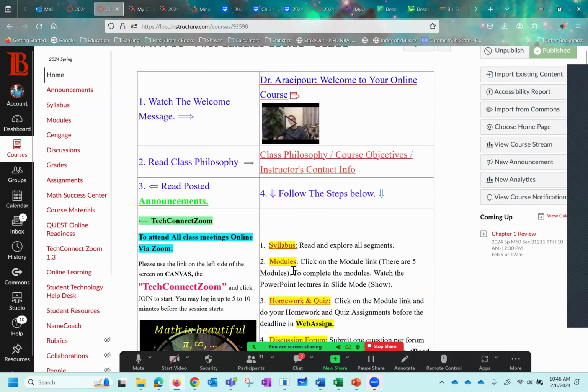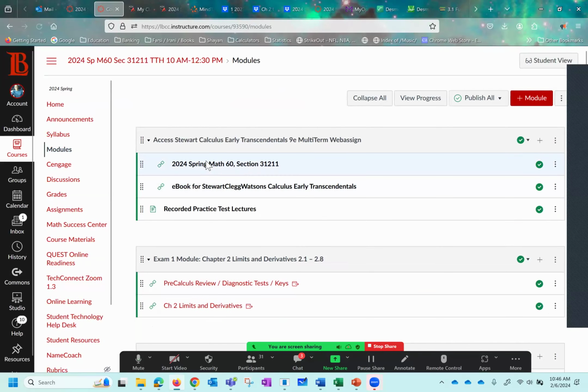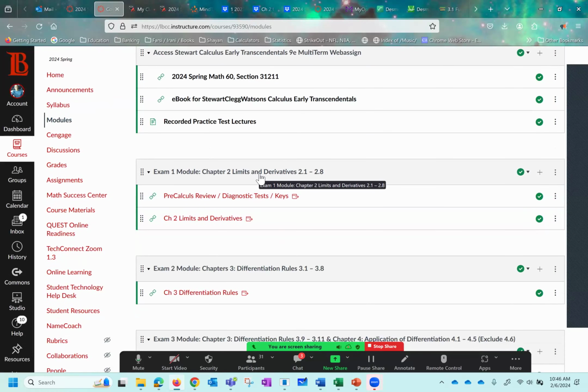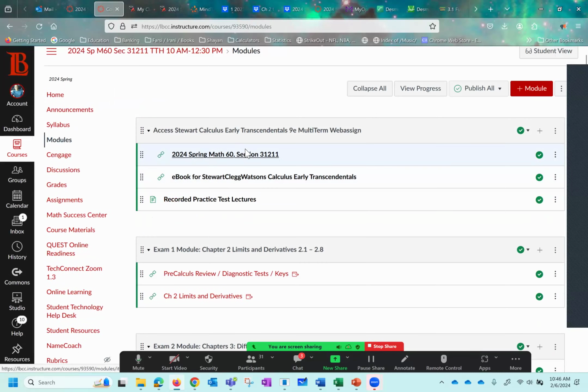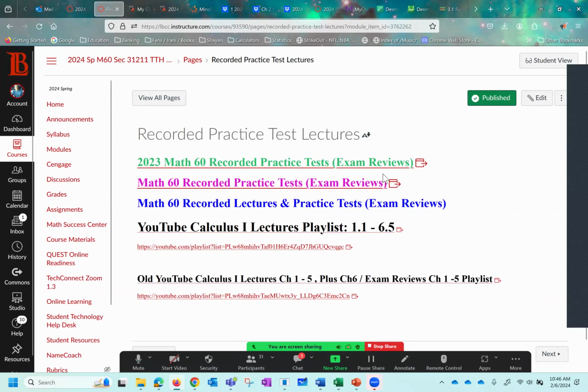And then if we go to modules, first and foremost, at the very top, we see the WebAssign. Then we see the ebook, exam one module. That's all we are concerned with for the first exam. What else is there? Recorded practice test lectures. If you click on that, you find the first one is the recorded practice test and exam review. So is the second one. So is the third one. These are the previous ones. And here's the latest one.